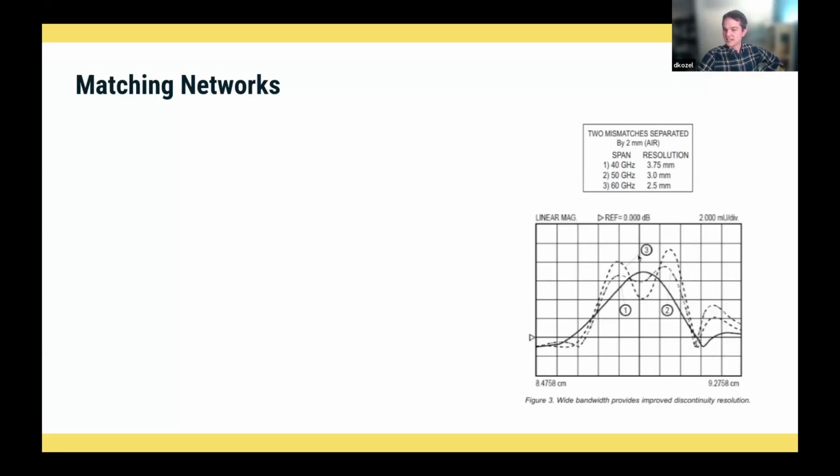This example from Keysight shows, in trace one, if you can only measure 40 gigahertz of span, it's showing one discontinuity in this coax that they're measuring. By the time they get up to 60 gigahertz, we can see that there are clearly two problems or two changes. This could be two ends of a connector, for instance, a couple millimeters apart. This scale is under a centimeter across the entire plot.